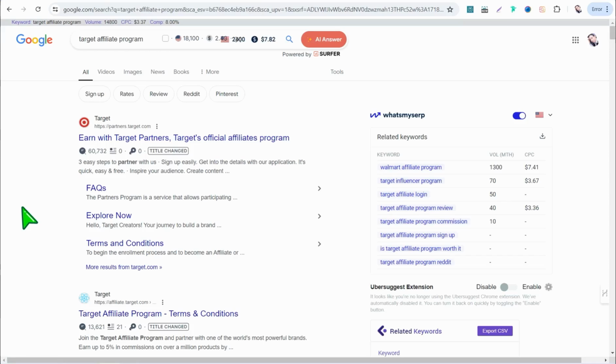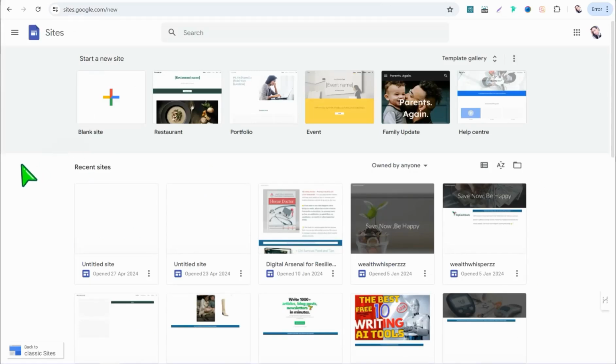So how can you do that? Simply, you can make this landing page on blogger.com. It's a free one, by the way, or you can go to Google Sites. It's a free, amazing platform where you can make a beautiful landing page to promote these items.